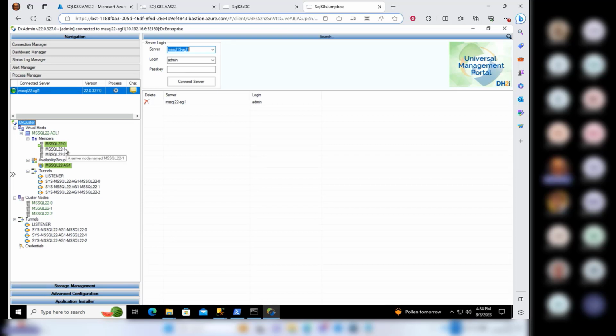You can see our 3 nodes. This is the host, the virtual host, and it is also the name of the listener, what we class as the listener for SQL. And this is the name of the availability group as well. So everything looking great from that side of things.